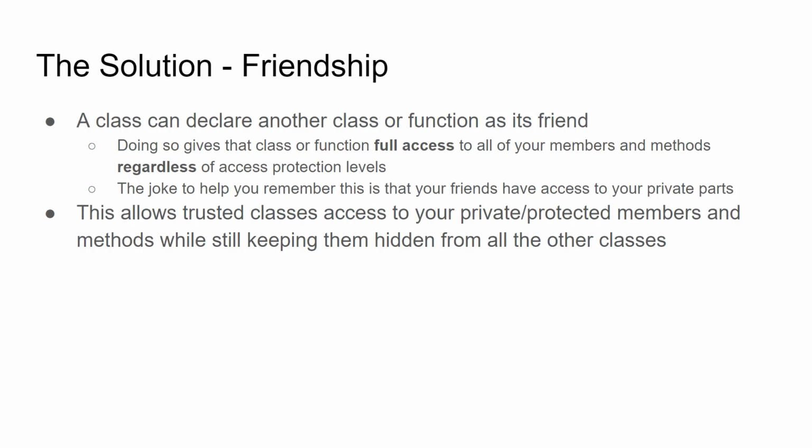So this is what friendship does. When you declare a class as your friend, or a function as your friend, you grant access to your private members for that class to use. The joke that always helps people remember this is: friends have access to your private parts. So, if you make somebody your friend, they have access to all of your private members, and of course, they always had access to all of your public members, and they will also have access to your protected members. This is going to allow you to give trusted classes or trusted functions access to those things so that they can use them without allowing everybody in the world to have access to them.